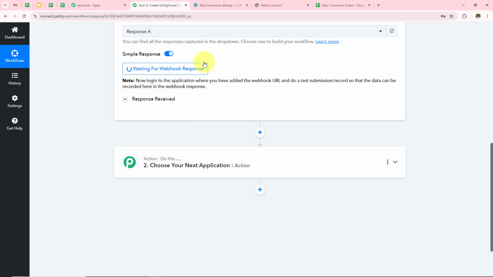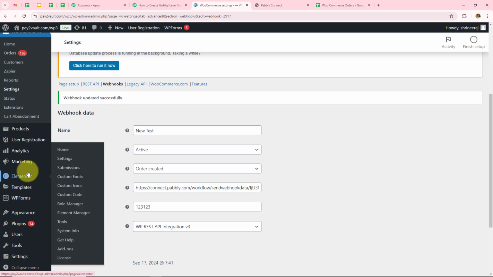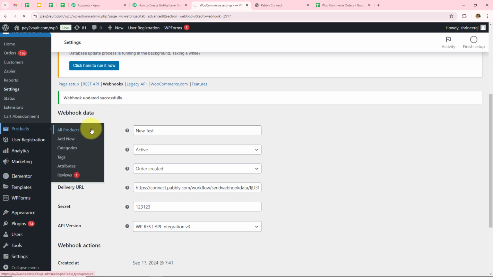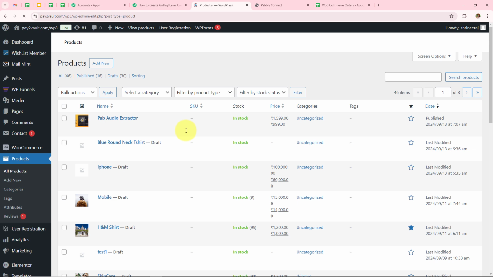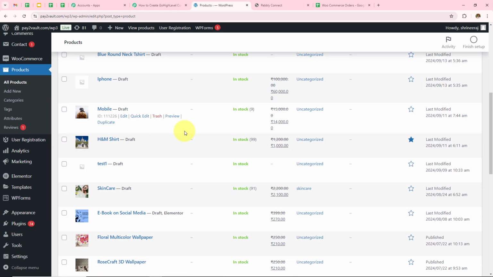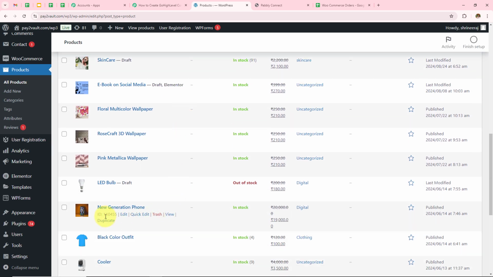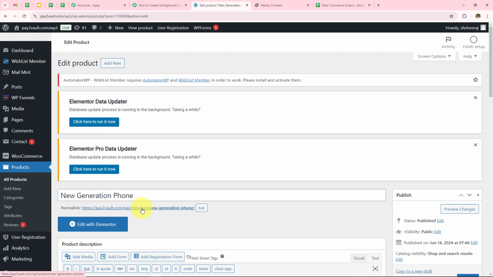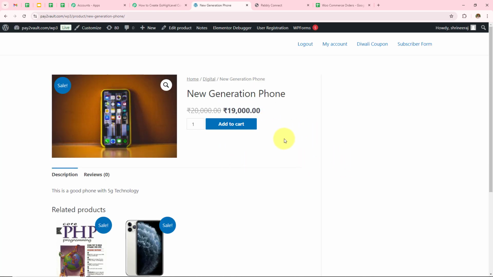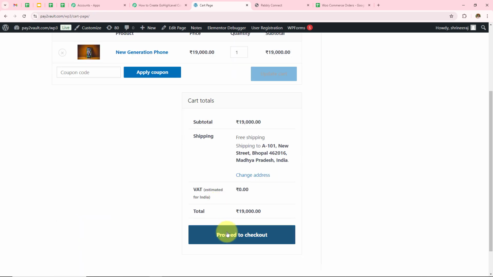For that I'll go back to WooCommerce, and then I have to click on this products and then click on all products. So these are the products, and I want to purchase this new generation phone. So I will open this, and then I will click on this purchase link, and from over here I will make this new generation phones purchase. For that I will click on this add to cart. Then I will scroll down and click on this proceed to checkout.